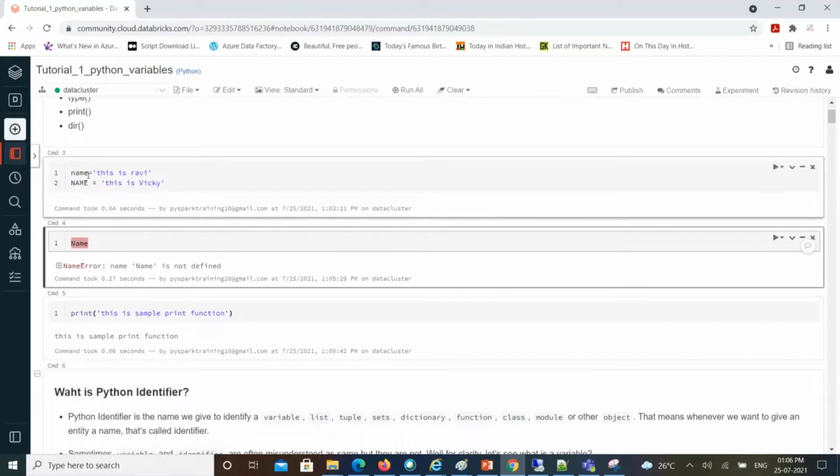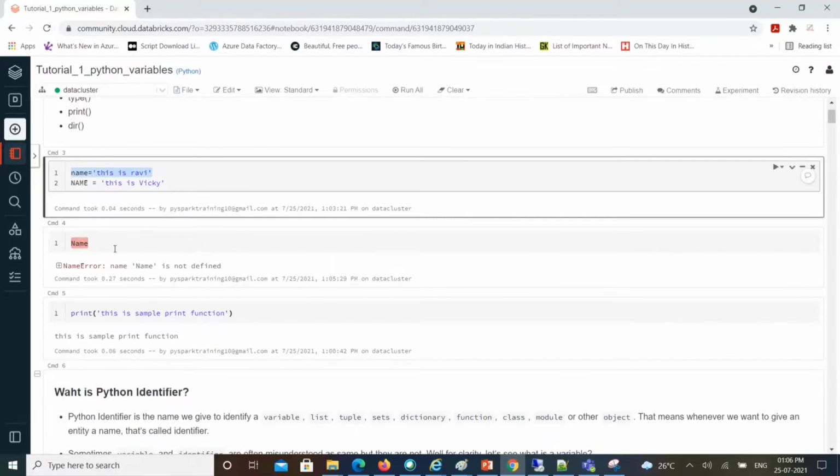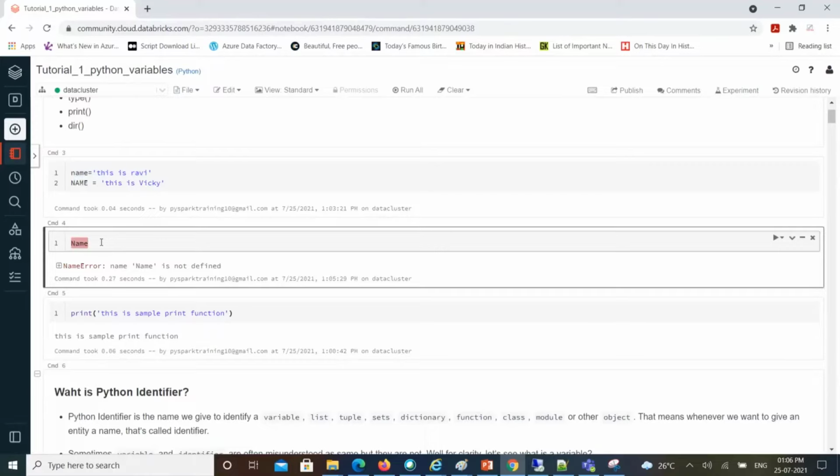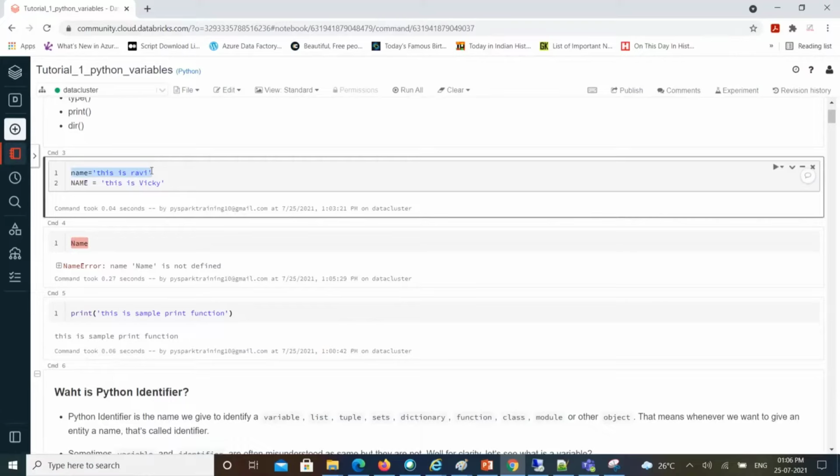Then the variable concept. A variable can store only one value, and the data type is dynamic. Python is dynamically typed. What is dynamic type? I have not declared any data type here. If you're talking about databases, we need to define a data type, and only then will it store the value. But here, Python internally converts based on your data. That is called dynamic type.